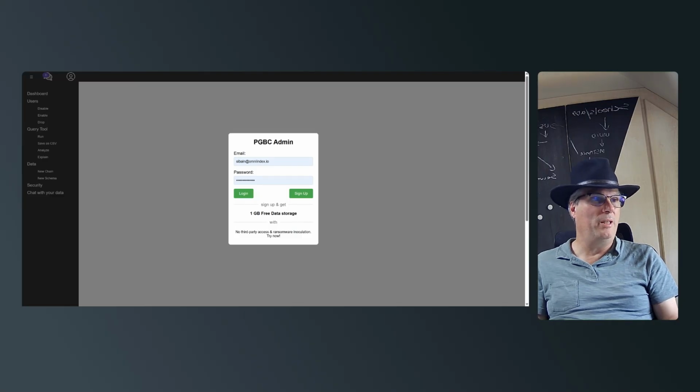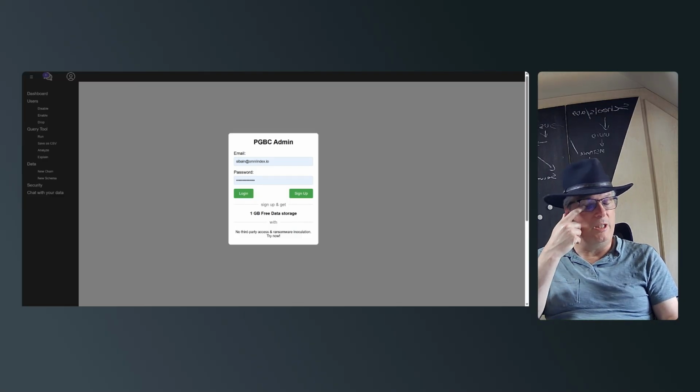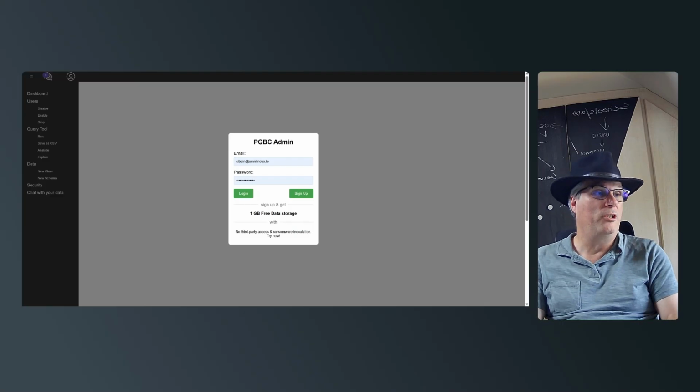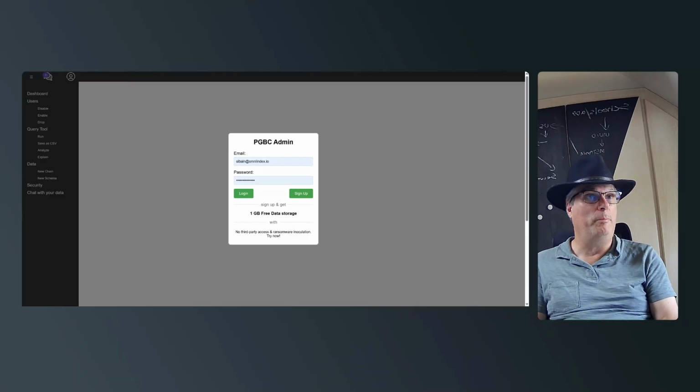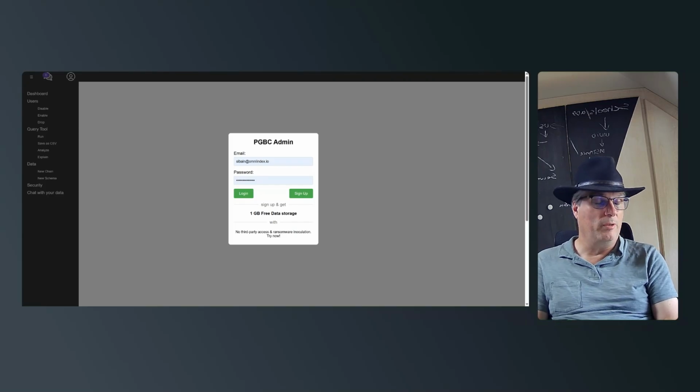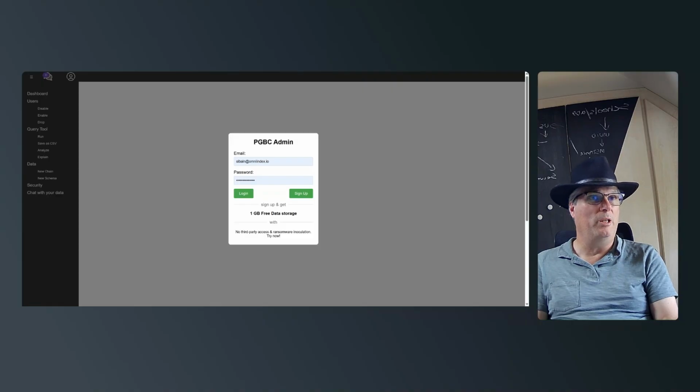This is the web-based administration for your PGBC instance, and it can be found at https://pgbcadmin.pgbc.ai. The tool, as I say, is a very simple, very powerful tool to enable you to administrate users and data within your system.